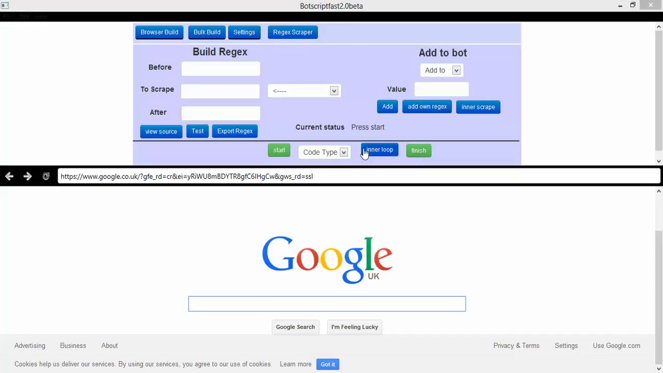Hi guys, I wanted to run through botscriptfast 2.0 with you. In this video, I'm going to show you what's changed on the settings, the new scraping module, and give you an overview of the buttons and show you how to get started.